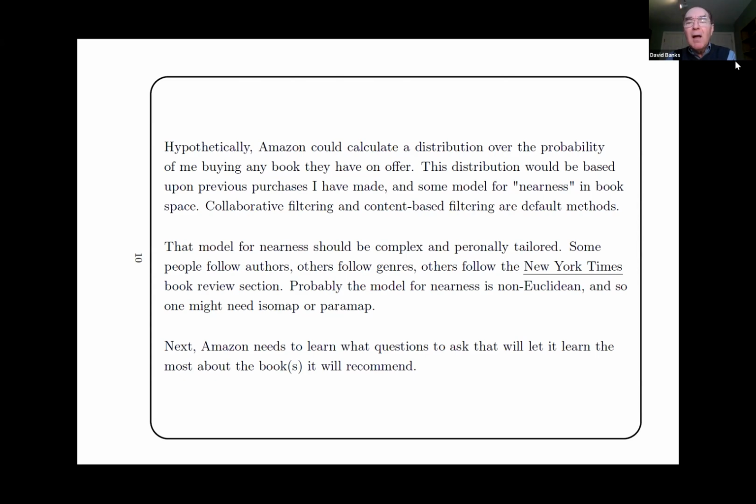We should probably not have a single proximity matrix for everybody, because people will have different senses of what books are near to each other. Some people will follow specific authors, others will follow specific genres, and other people will follow what the New York Times Book Review recommends each week. And so this model space is going to be weird and non-Euclidean and individual. And so we're going to need to come up with some non-Euclidean way to determine nearness. And the statistical tools for doing this would be things like isomap and paramap.